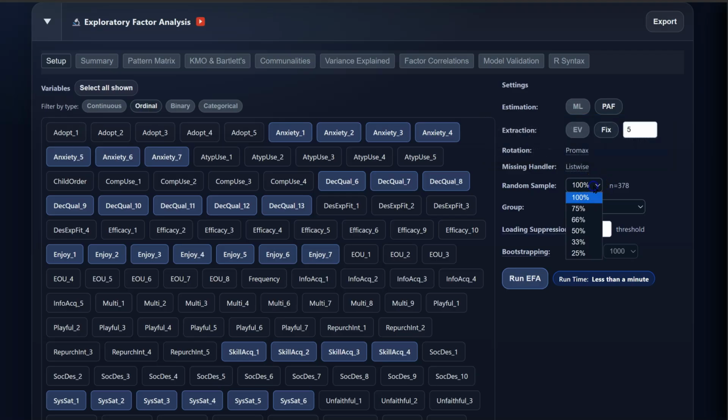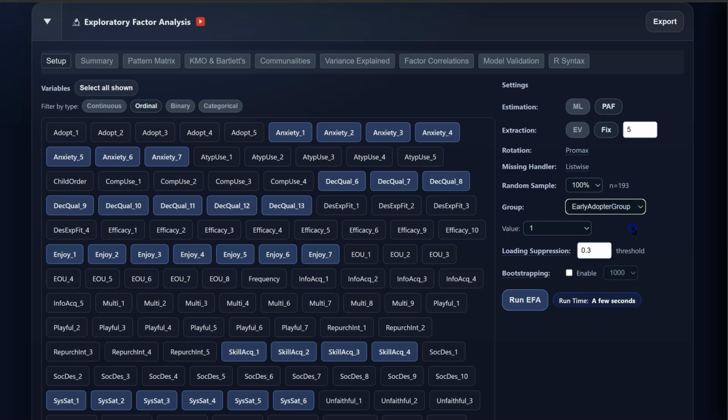You can also random sample your data. If you select too little, it might warn you that it's too little. I'll just use all of the data. You can also filter by groups. So we could run a data set just for the early adopter group or just for the late adopter group. I'll run it for all.